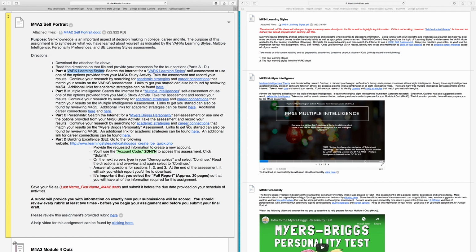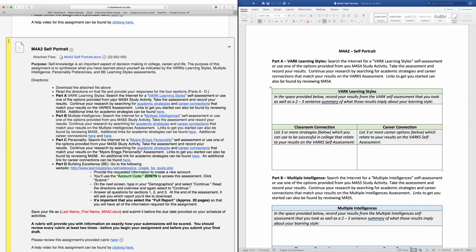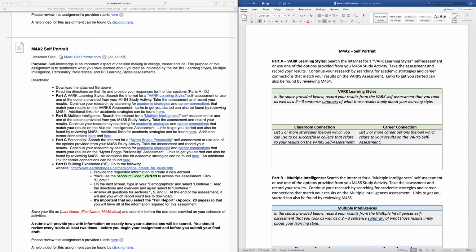So I just wanted to take a moment to align the directions from this module's assignment to the study activities, because some of this work you might have already done. From here, let's go ahead and download the template and have a look at how to complete this week's assignment and get the full 25 points worth of credit on this work. The assignment directions remain on the left-hand side of the screen. Now on the right-hand side of the screen, we have the Word file that you're going to fill out entirely, save, and submit for this module's assignment, starting with Part A, VARK Learning Style.